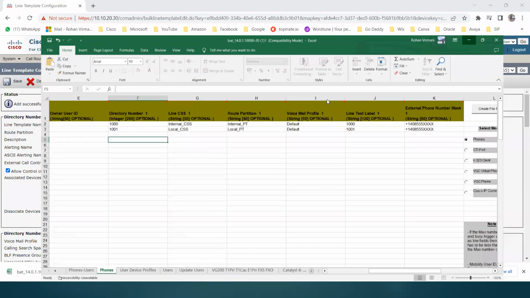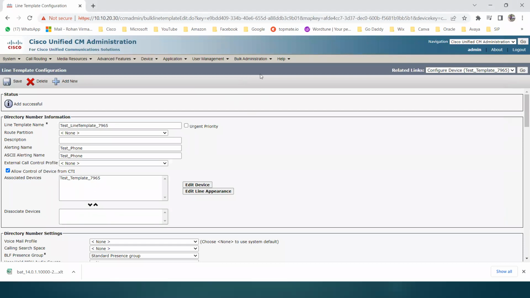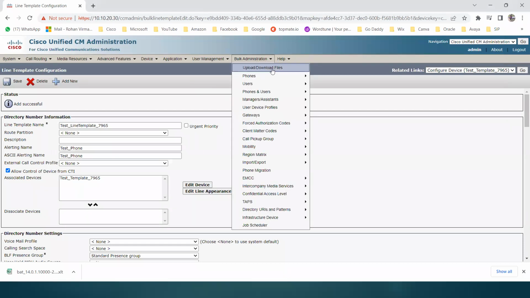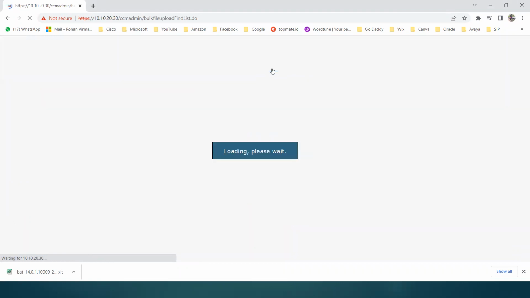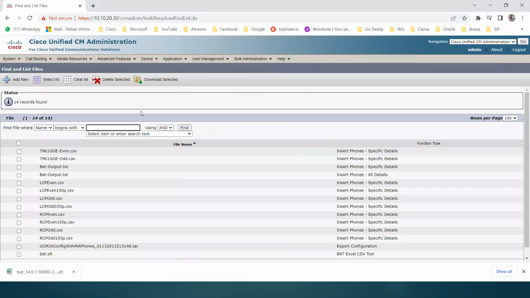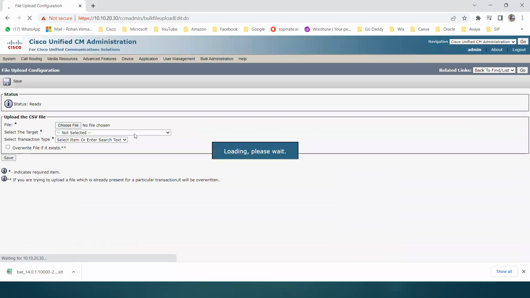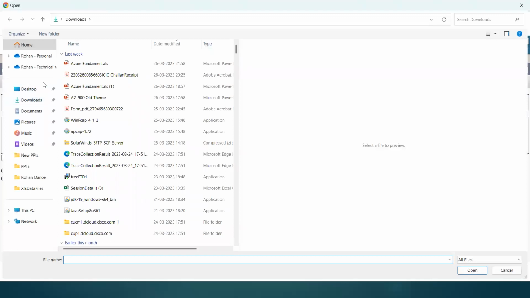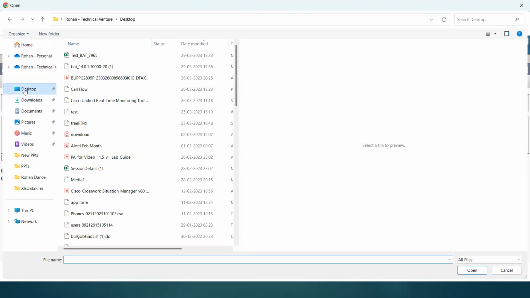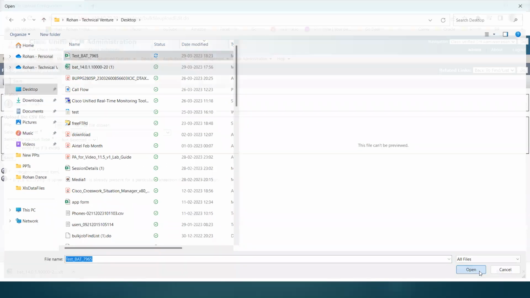So now I'll go to my CUCM and I'll upload that file. I'll go to Bulk Administration, click on this Upload/Download files. Okay, so here I need to upload the file which I created. I'll go to Add New. Here it says choose the file. Let me choose the file which I created as a CSV. I saved it on the desktop, so I'll click on Desktop, and this one was the one, test batch 7965. Let's open it.